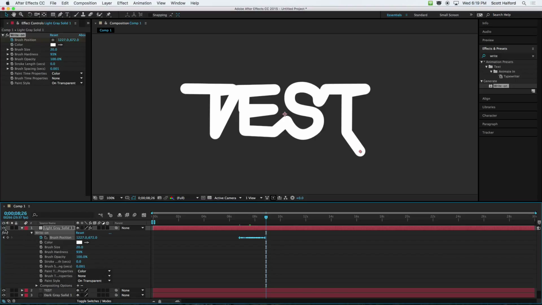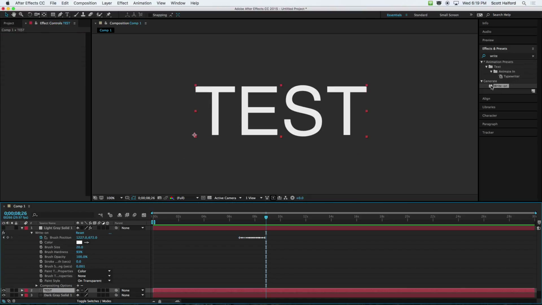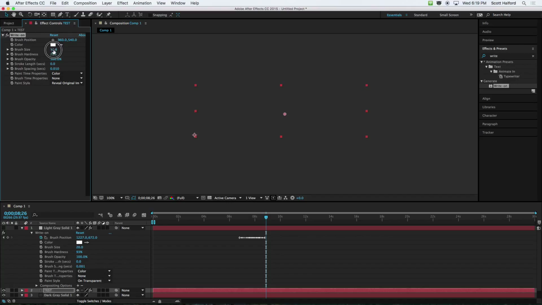So let's do this again. You're going to love this. I'm going to hide that layer, and I'm going to do the write on effect directly on the text layer. So let's make this big. Let's make it reveal the original image. Brush hardness 100%, brush spacing all the way down. And then let's go to brush position and add our first keyframe.